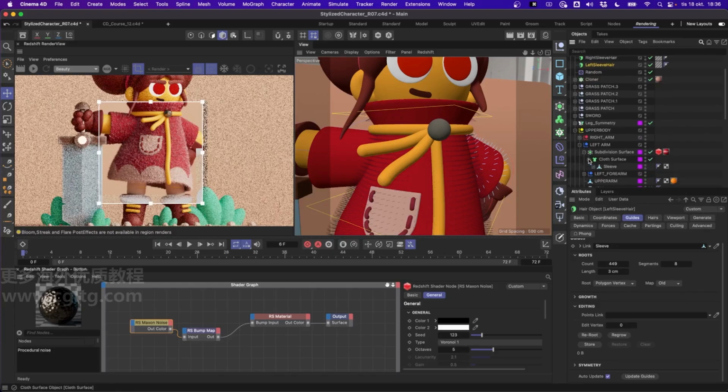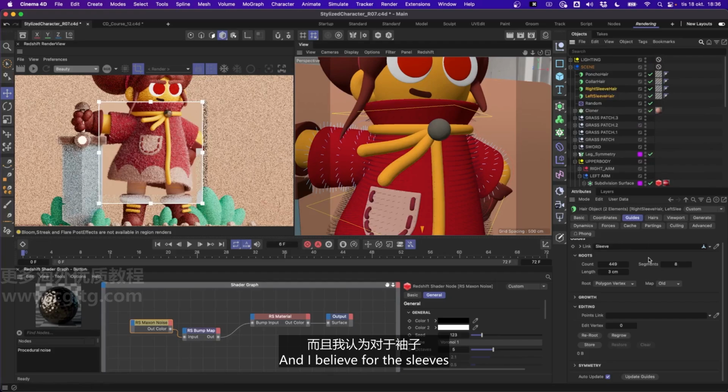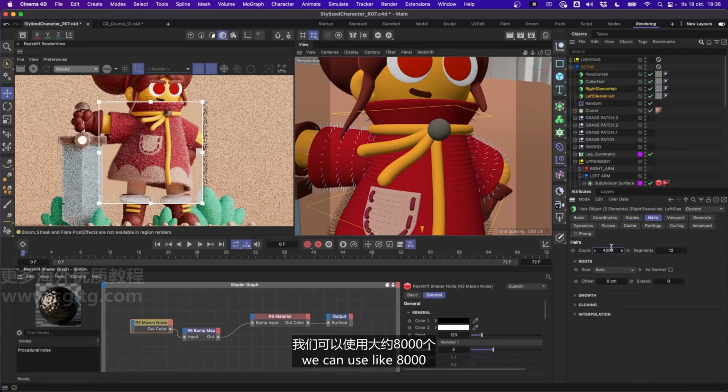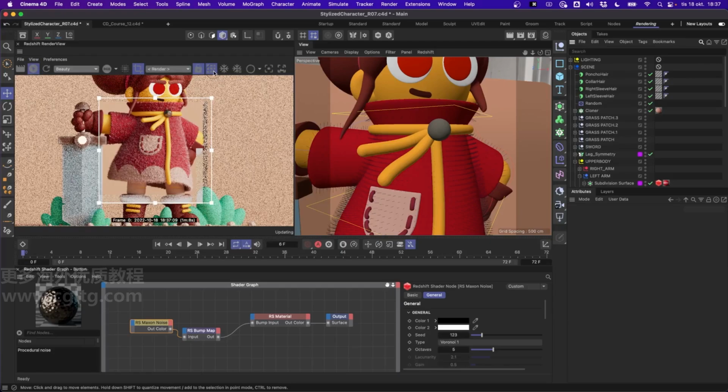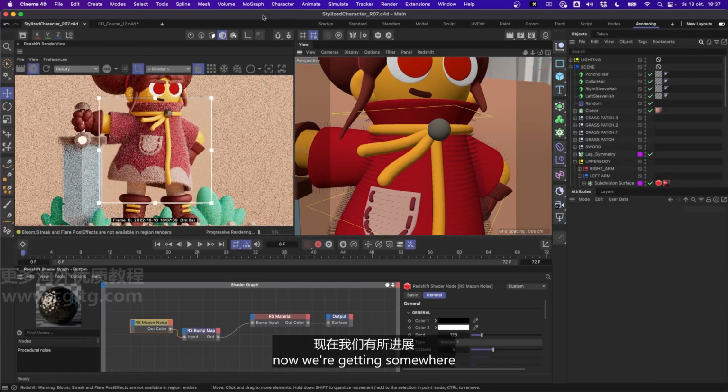Oops. There we go. Reroute, regrow, great. And I believe for the sleeves, we can use like 8,000 hair strands for that. I think that's gonna look good. So with that in place, I'll go ahead and restart my IPR and see how things look. All right, now we're getting somewhere. This is looking really, really cool, I think.